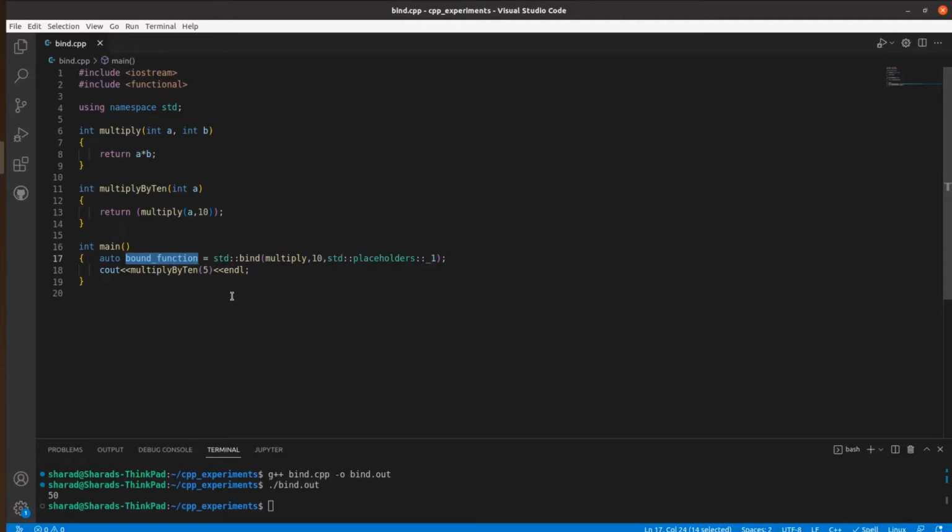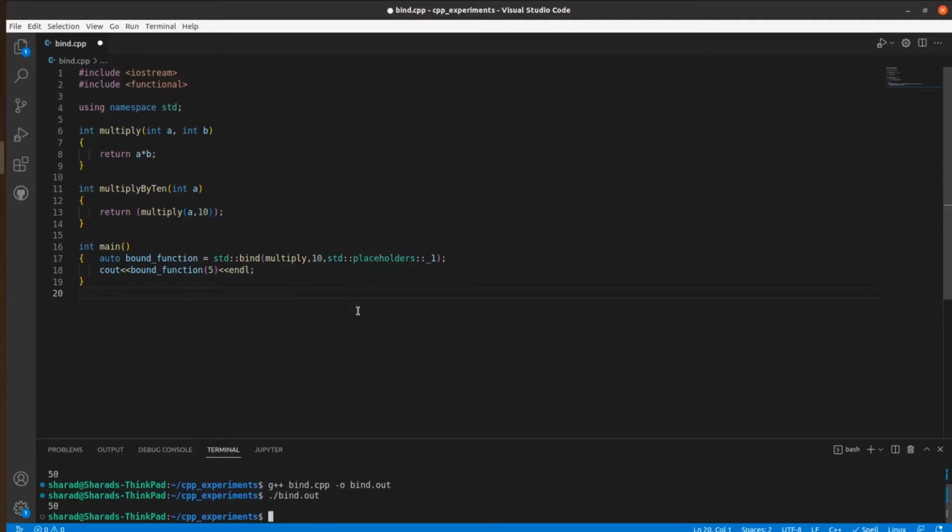So here what we can do is we can call the bound function with the value 5. So 5 will replace this placeholder. 10 is already there as the first argument. Let's see what happens with this. 50, that is what we get.